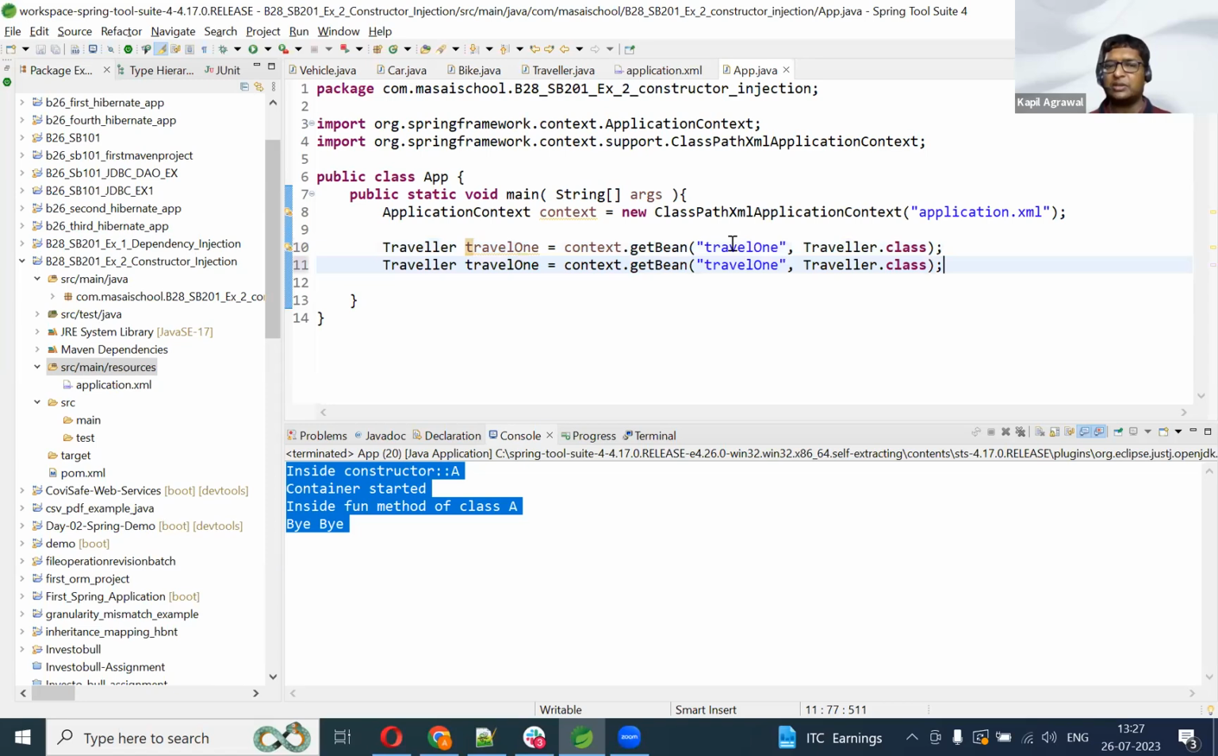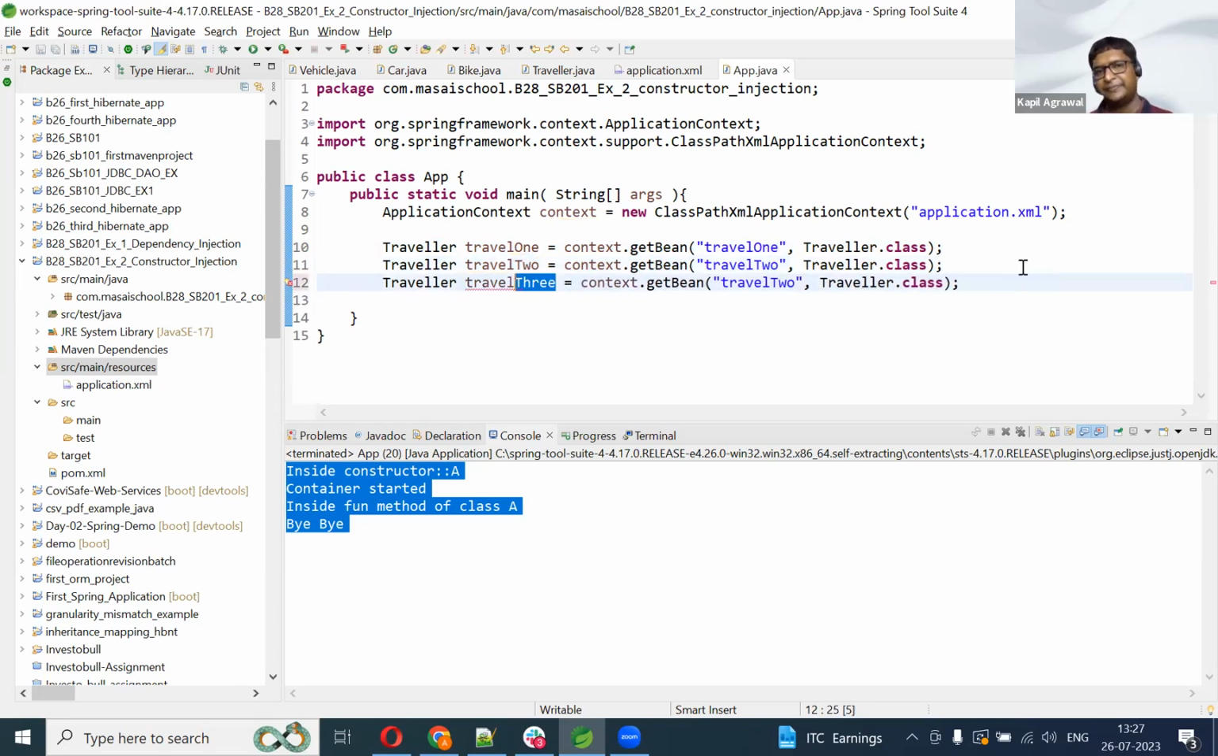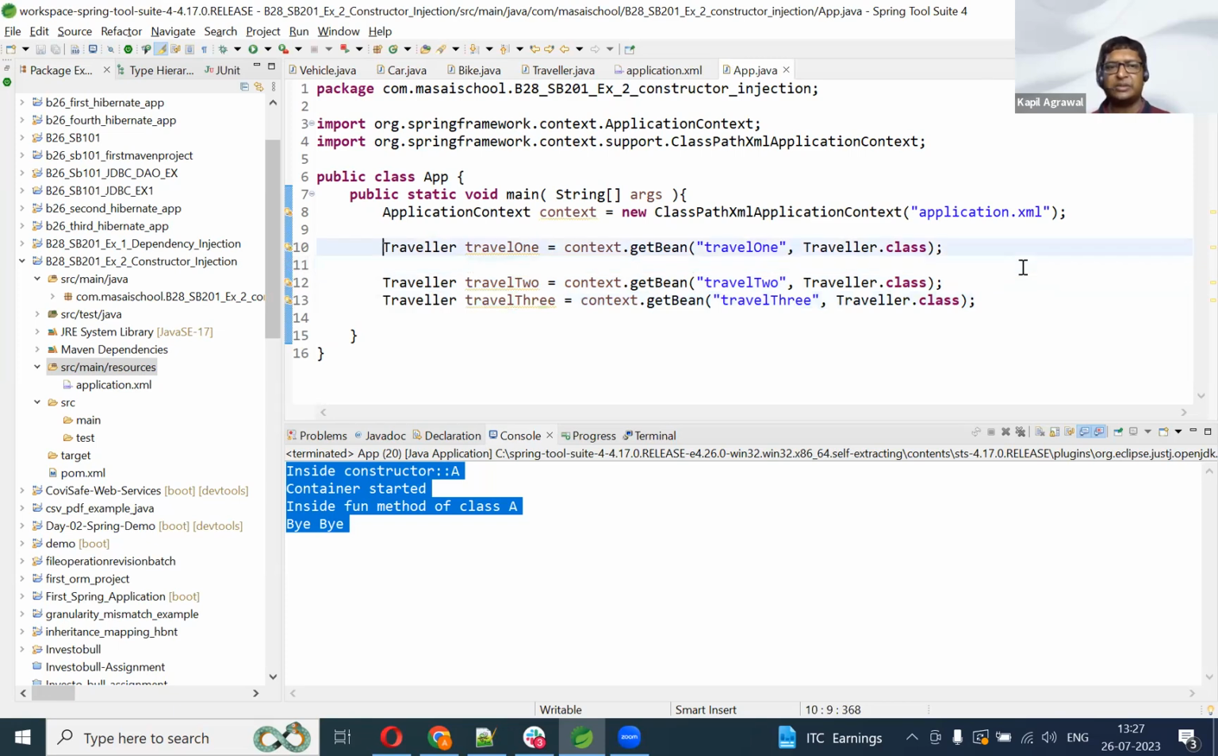Similarly, everybody, can we get the second bean also? Yes, we can get the second bean also. The name of the second bean is going to be travel2. Similarly, can we get the third bean also? Yes, we can. To get the third bean, we are writing here travel3. All the three beans we are taking.